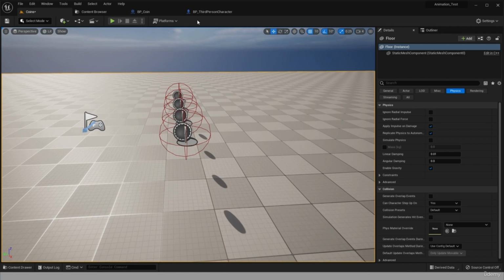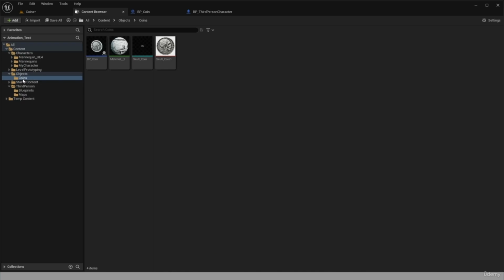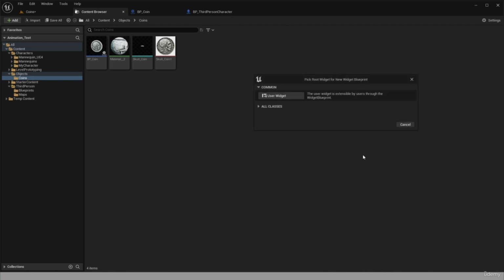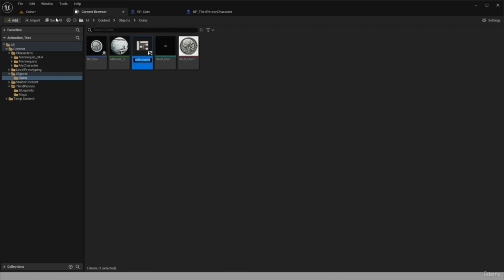So instead, we're gonna create a user interface thing, which is called a widget. User interface is also called UI. So to create this, we're gonna go back to the coins folder, then user interface, and then find this widget blueprint. So I'm gonna rename it. It's WBP for widget blueprint coins.